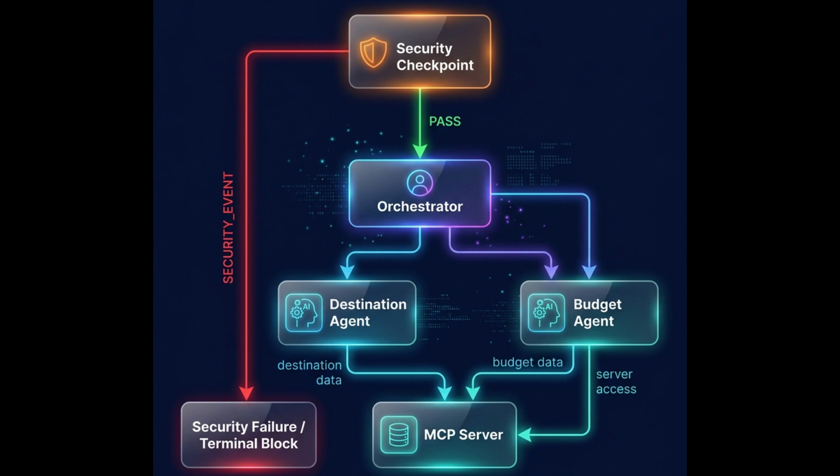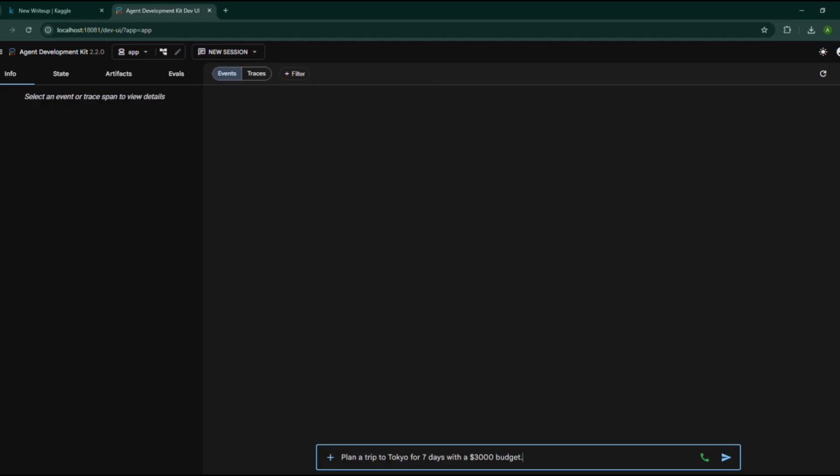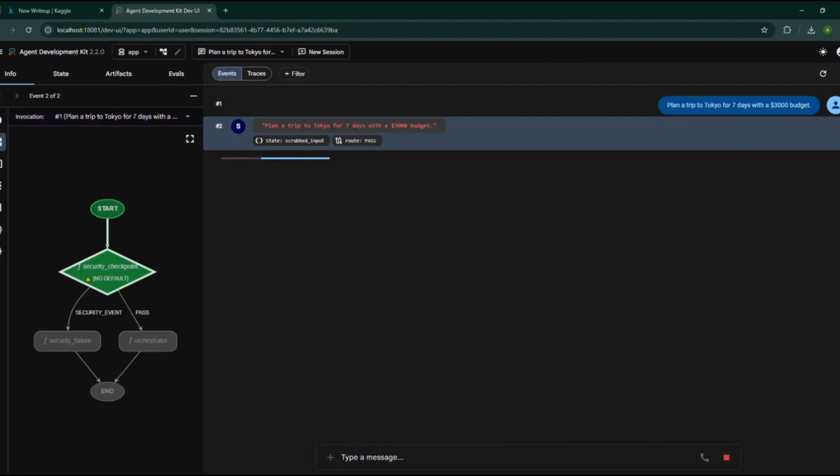Finally, if the budget is too low, we trigger a human-in-the-loop pause, asking for user confirmation before compiling the final itinerary. Let's see it in action. I'll enter a happy path test case first. Plan a trip to Tokyo for 7 days with a $3,000 budget.